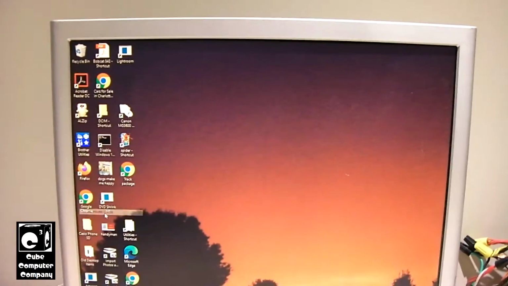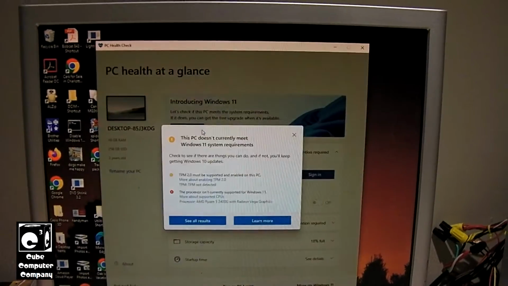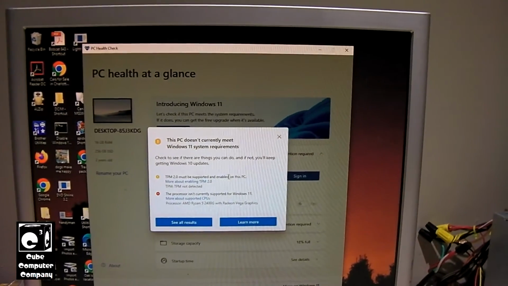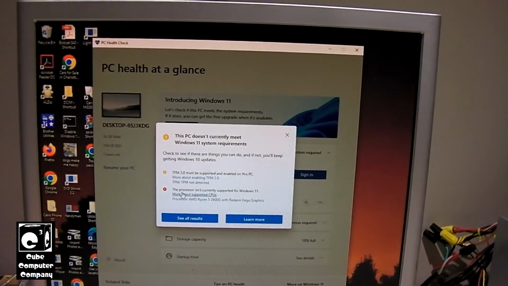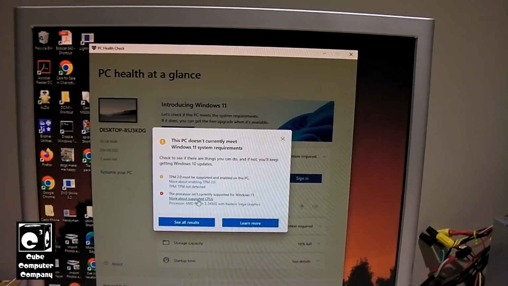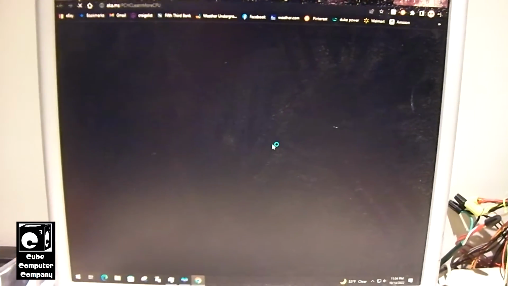There we are. Check now. Well, for one thing, I have TPM 2.0 disabled. But the processor isn't currently supported for Windows 11. So if we click the link and just let it open.